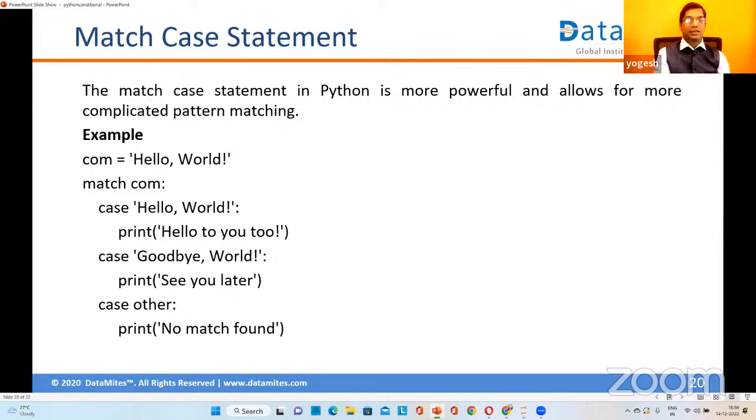Okay, so here is the syntax. For complicated pattern matching, you can go for this match case statement. This is the variable. You can see here that com is a variable and it has hello world. Now, match, space, the variable. For each condition, I start with the keyword case. Case, space, value, colon, and then indentation for what it has to do.